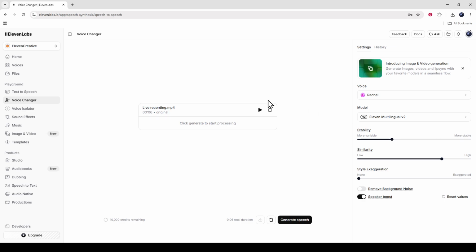When you're ready, click Generate or Create Voice. The system will process your sample. This can take a moment depending on the length and quality of your audio. Once it finishes, you'll see your new voice listed in Voice Lab.